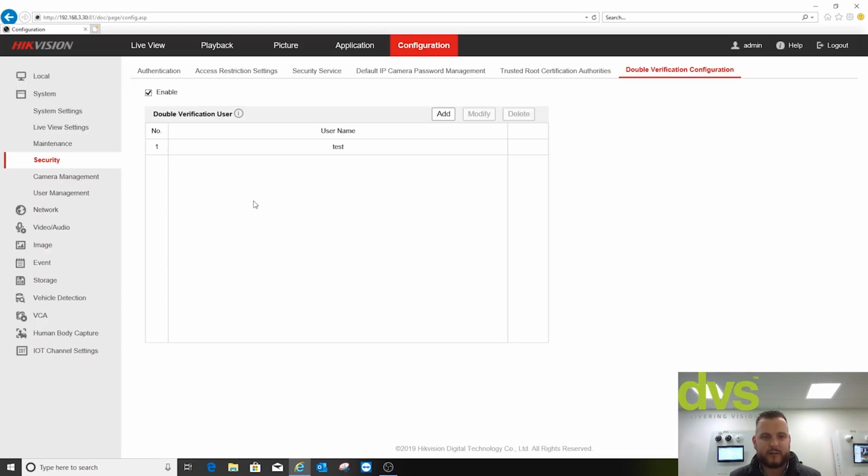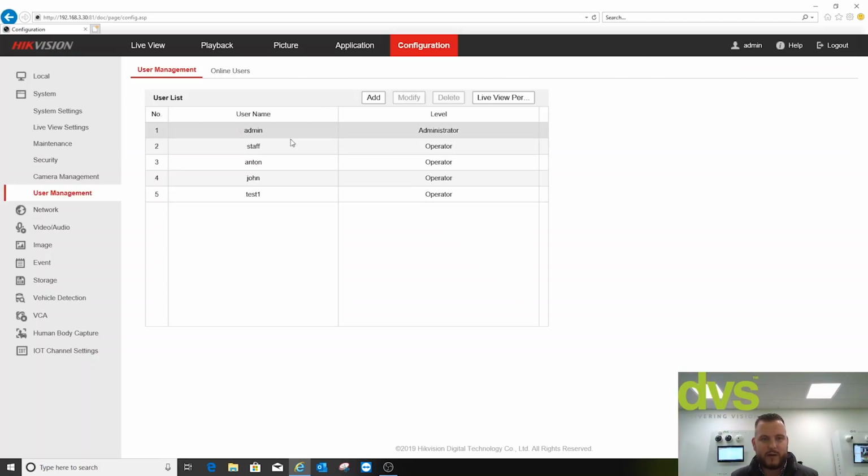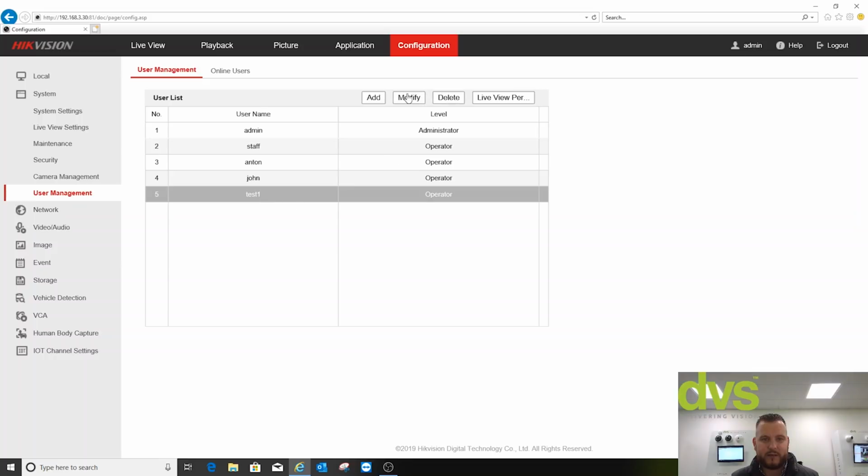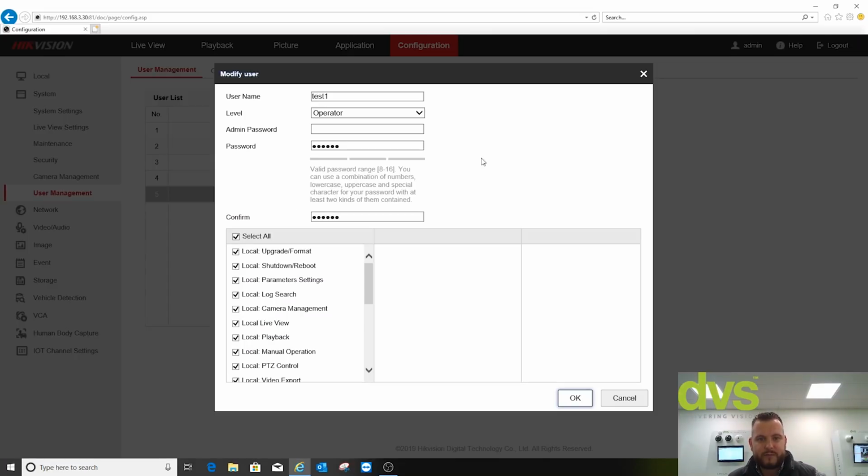Really, really nice function. So how you set this up is first set the user up in here that's allowed to authenticate a double verification user. Then under user management, you add a user in. So I've added this test one here, and I'm going to click modify.